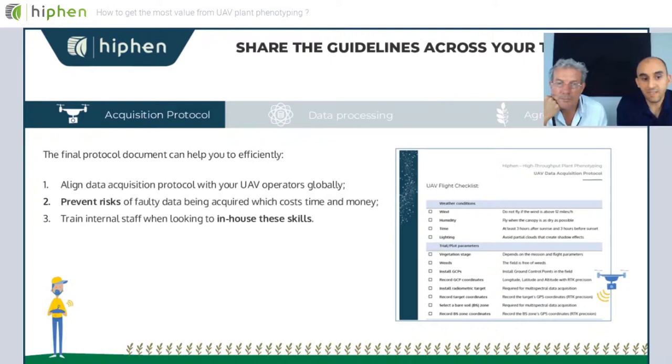And one last interesting point that we see happening more and more is that this is used to train internal staff for companies who are now in-housing these skills. So we would be very happy to work around that with you in a way to make sure that the data that you acquire does not end up in the bin, and you get the most value from it. So this is really what we wanted to highlight about the protocol today. This is one way to solve these issues.